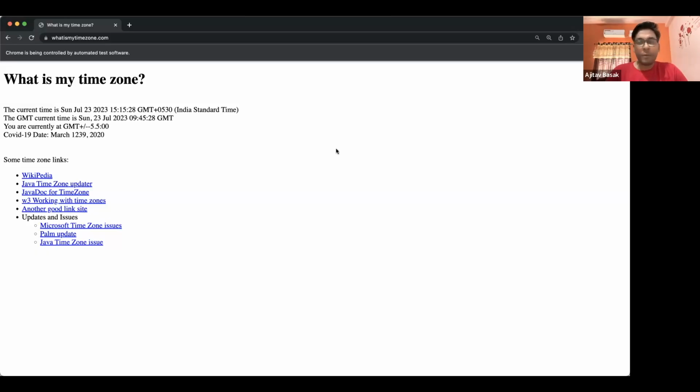Let us assume we are on this site, whatismytimezone.com. It gives me the time from where I am logged in. It says IST and the time. What if I want to change it and see the behavior of the system?